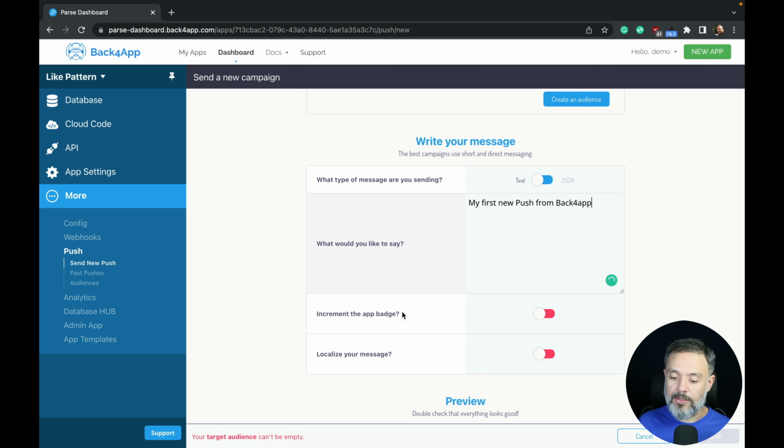Also in here, I can choose to increment the app badge, which is the little number that shows over the application icon. If I put this, it will automatically change that number and give it one more. And I can also localize my message, such as get the message translated for the language that the user chose to receive. So this is very useful if you operate in multiple parts of the world.